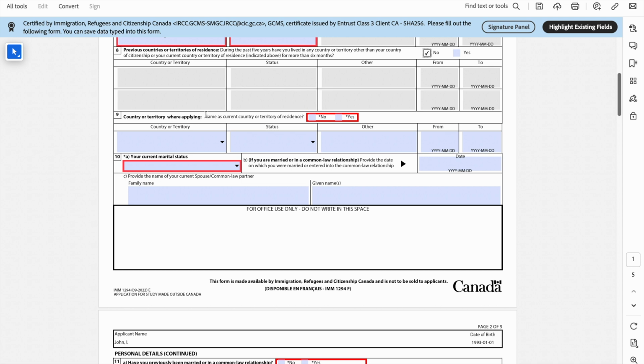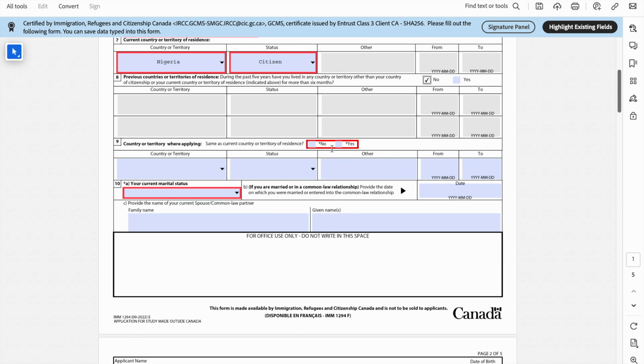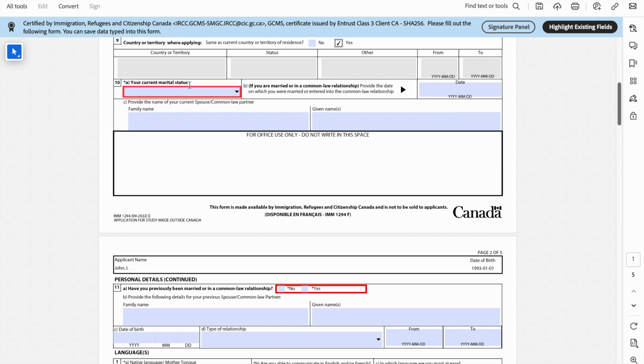Country or territory we're applying. Ifoma is applying from Nigeria, which is same as current country or territory of residence. So click yes. If you're applying from a different country, you have to select the country you are doing your application from. That's where you're going to give your fingerprints. So for Ifoma is same country as our current country and territory of residence. So let's click yes.